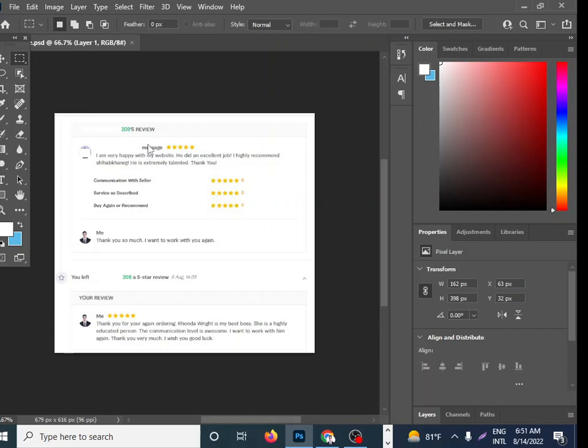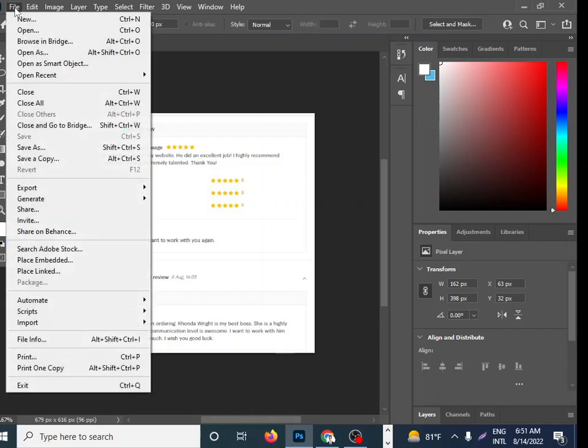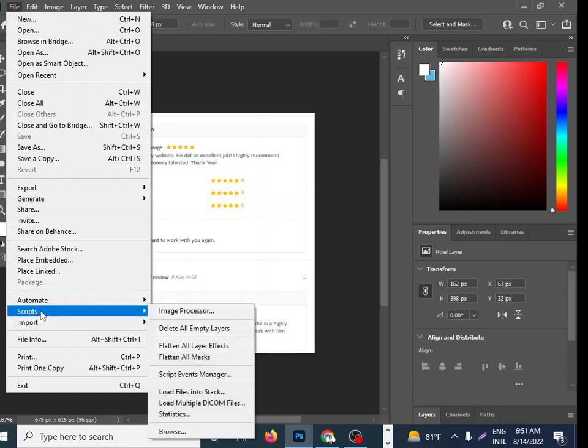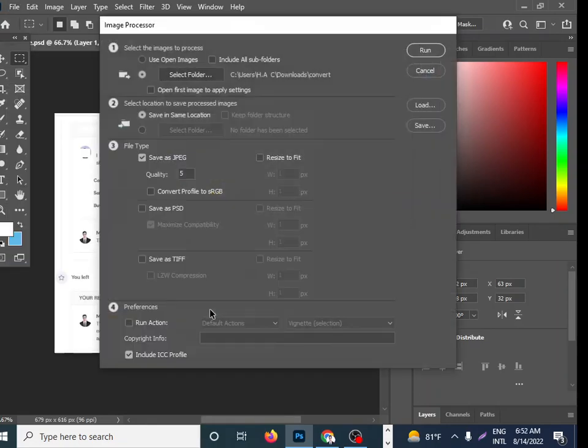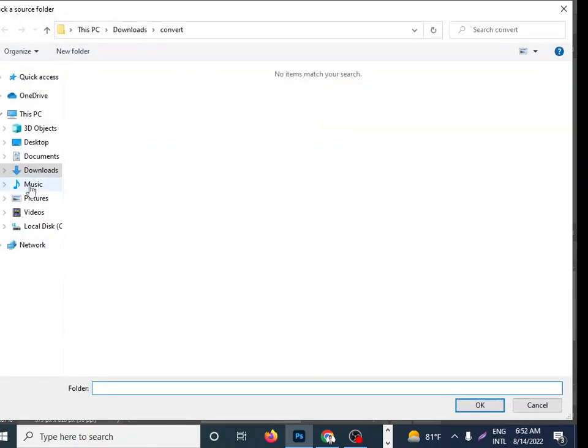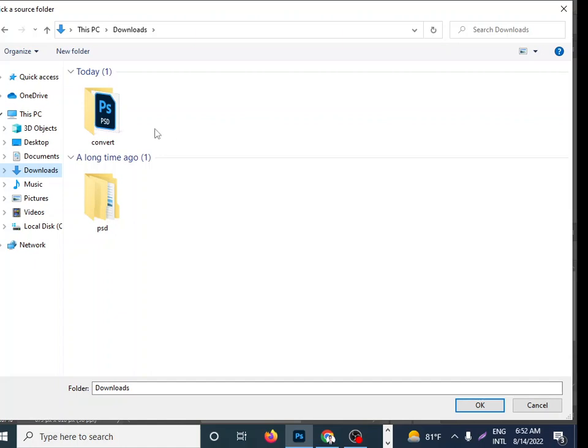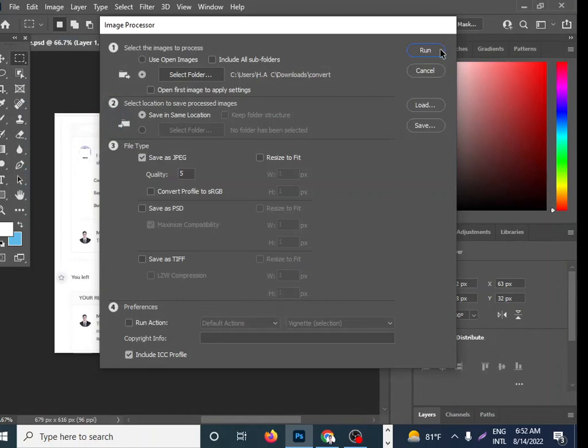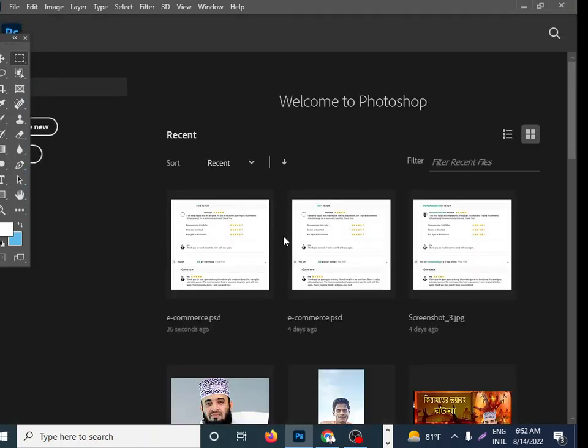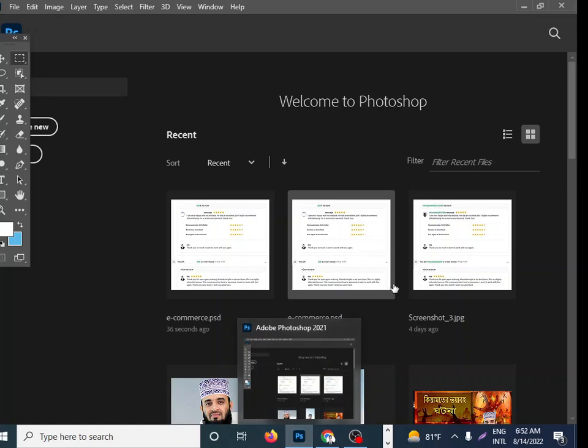file. Now I need to click file and click script and click image processing, then select your folder where your converter file or PSD file folder. Now click our converter file and click OK and click run. OK, done. My work successfully completed.